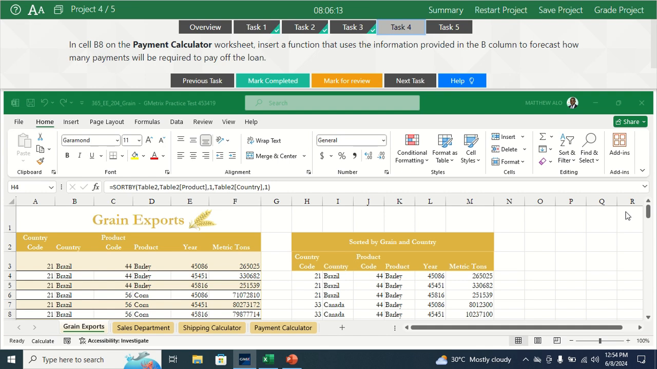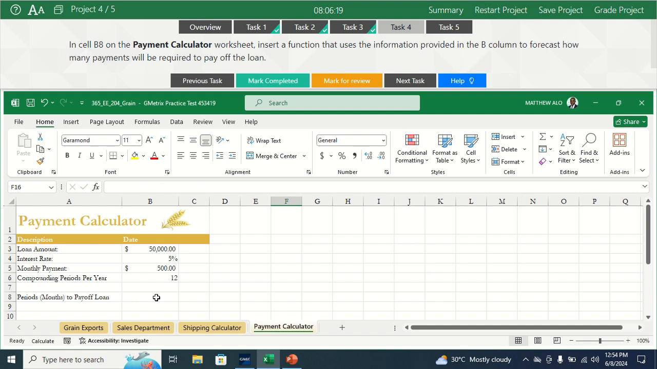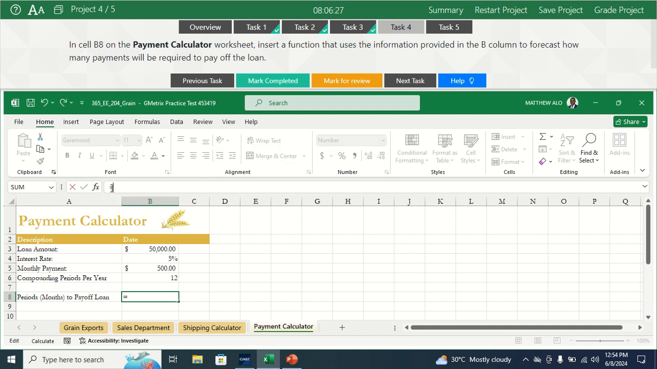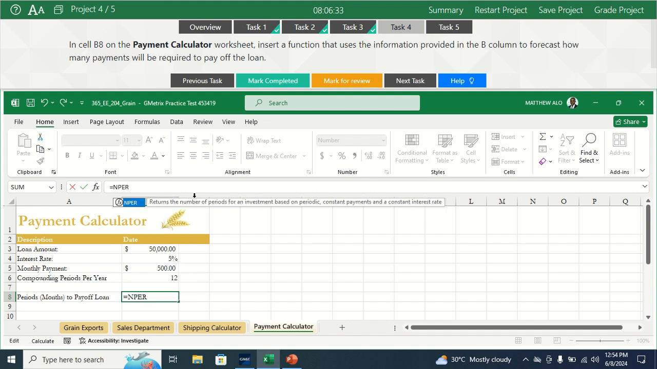Okay, so you just go to the payment calculator worksheet, select B8. Inside the function, we are going to use the NPER function. That returns the number of periods for an investment based on periodic constant payments at a constant interest rate. NPER stands for number of periods, so it helps to calculate the number of periods required to pay off a loan or investment.